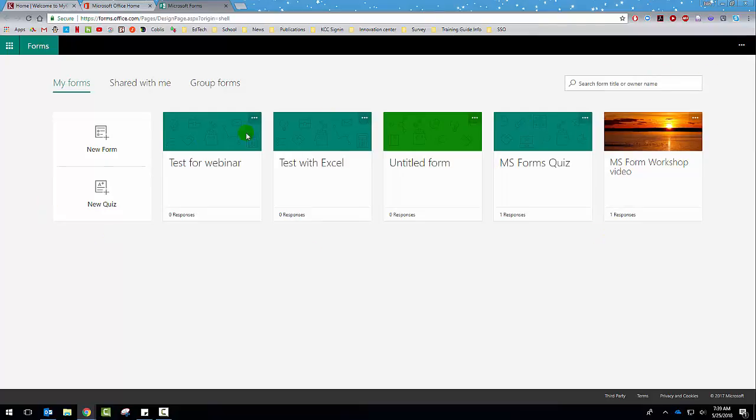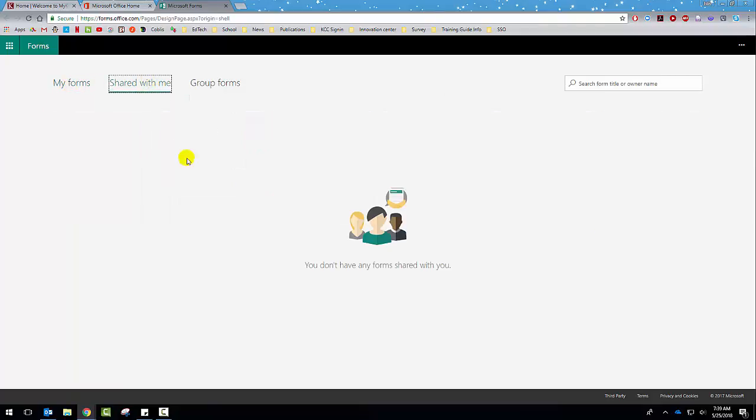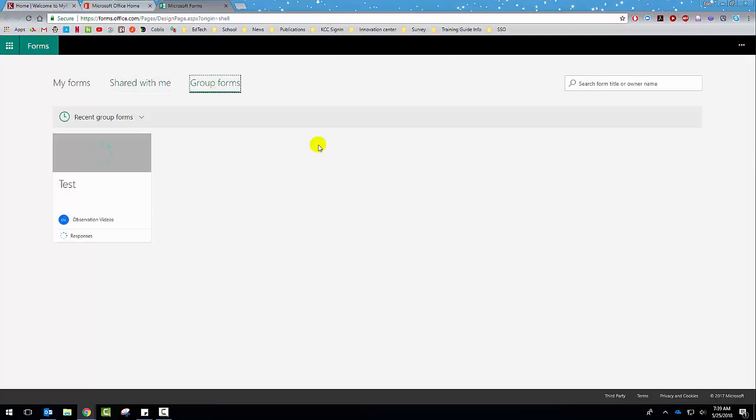So as you can see, I'm on the main page here. I have choice between my forms, shared with me. Shared with me is if somebody else has a form that they want me to collaborate with them. It would show up in here. And then there's group forms. So you can actually create a group form. You can see that I have one already built, and that is for the observation videos. It was a test run to see if this would be something that I would want to use.